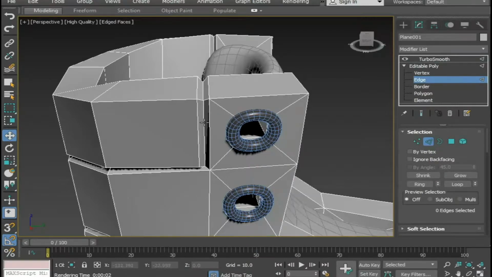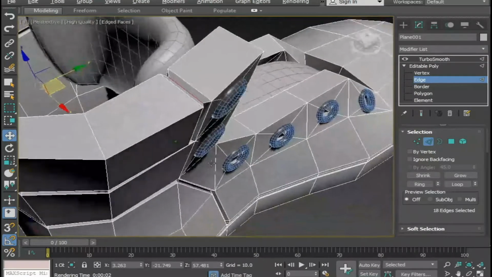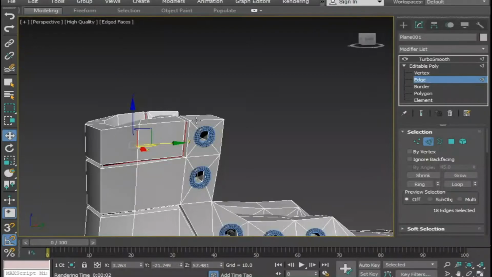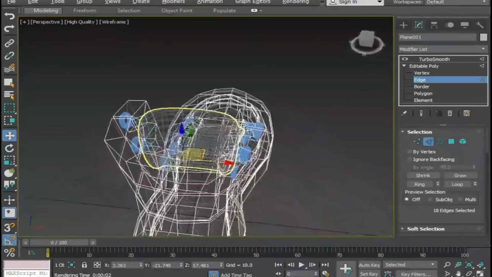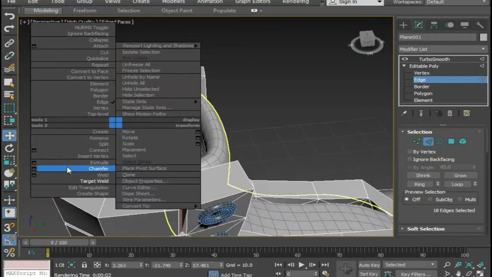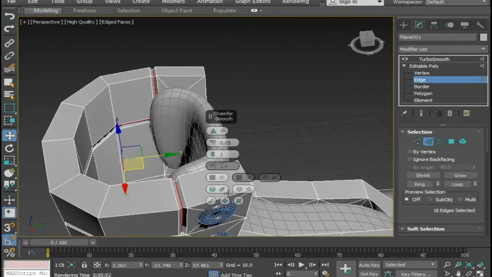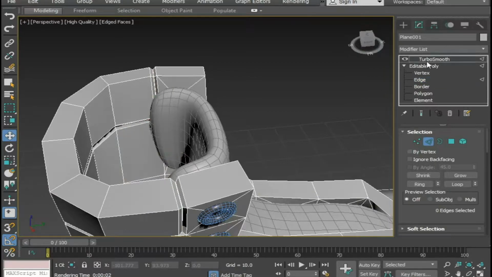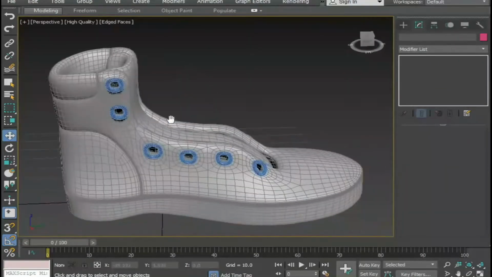Now what I'm going to do is to select the loop which is inside. Just double click on it and it will select the entire loop. And I'm going to apply the chamfer here. I'm applying the chamfer. Press OK. It will increase little more depth.